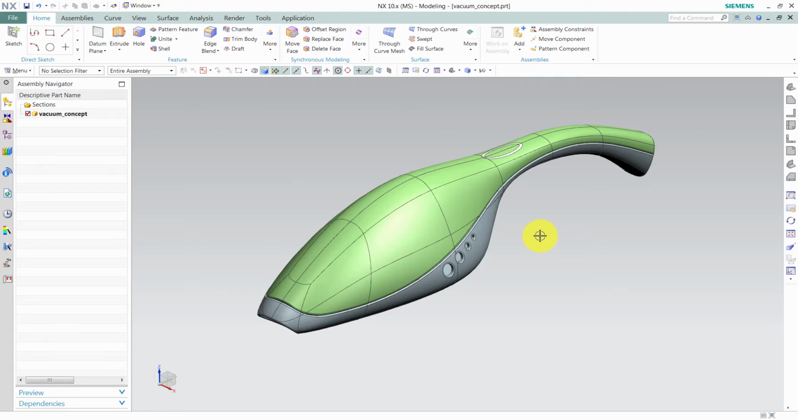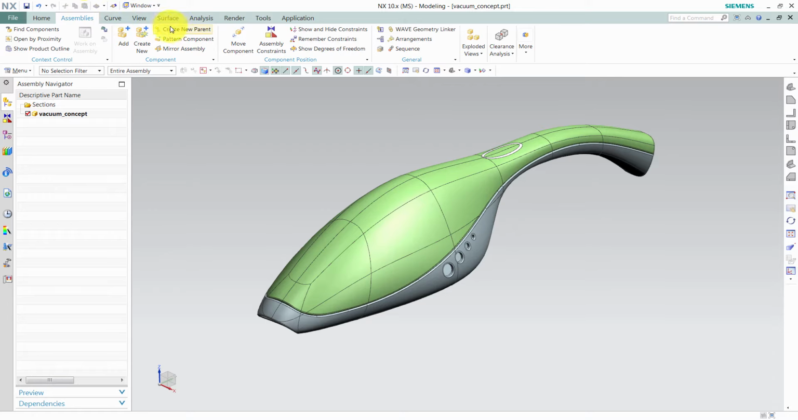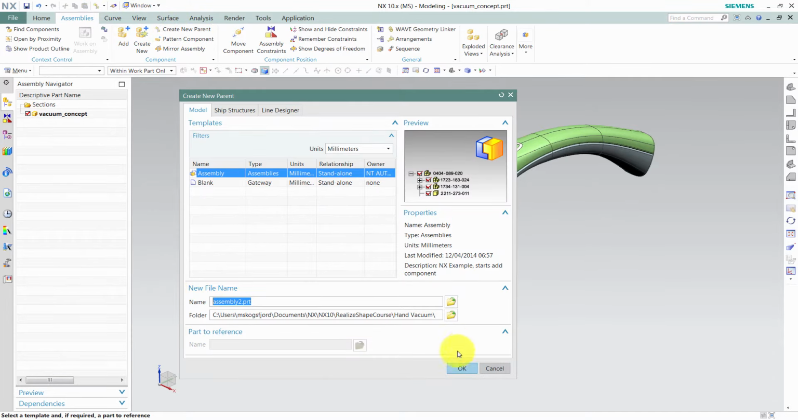For this handheld vacuum design, I want to create a couple of drafts on alternative looks for the handle. We'll start by laying the foundation by creating a parent for this part, which is located in the assembly toolbar. Save the assembly file in the same folder as your part file. This file will now only act as a collector to our design variations.